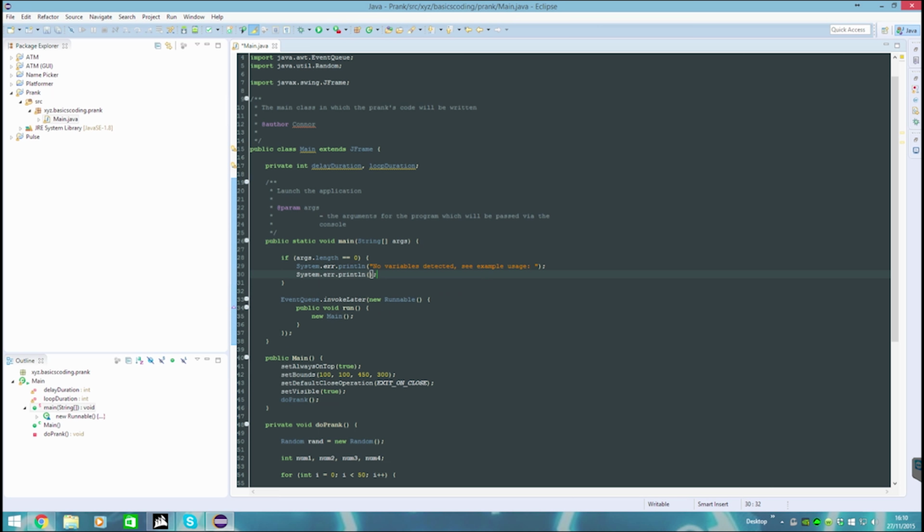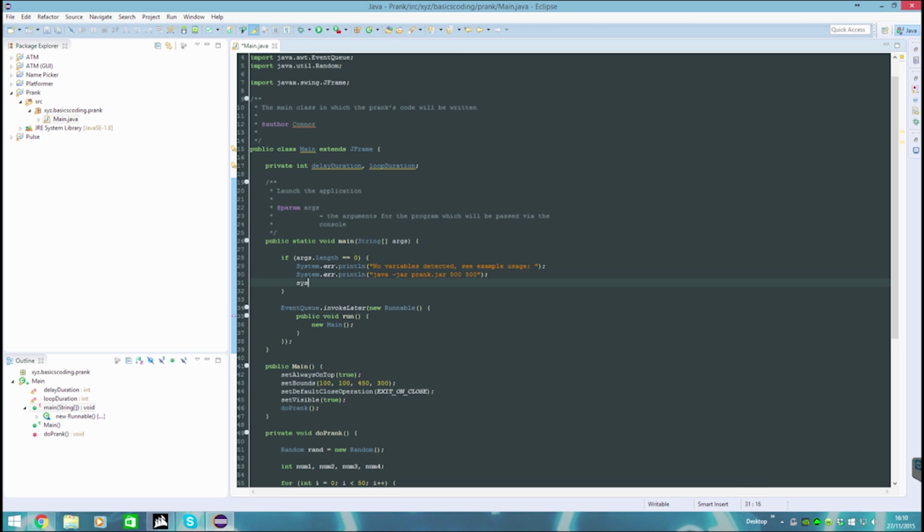For this one, you have to press Control space then Enter. java -jar prank.jar 500. System.out. No, System.err. Still.